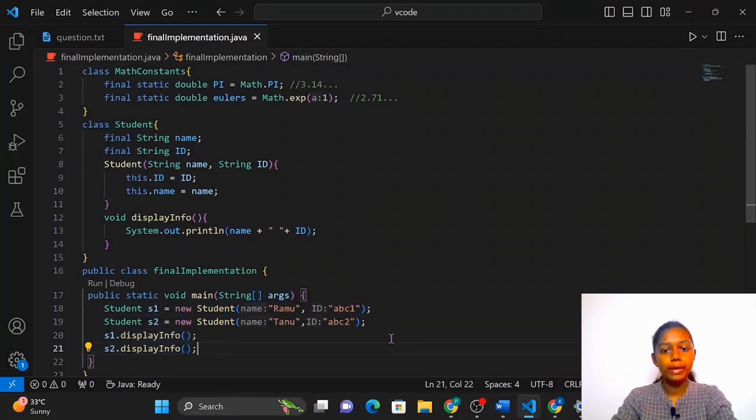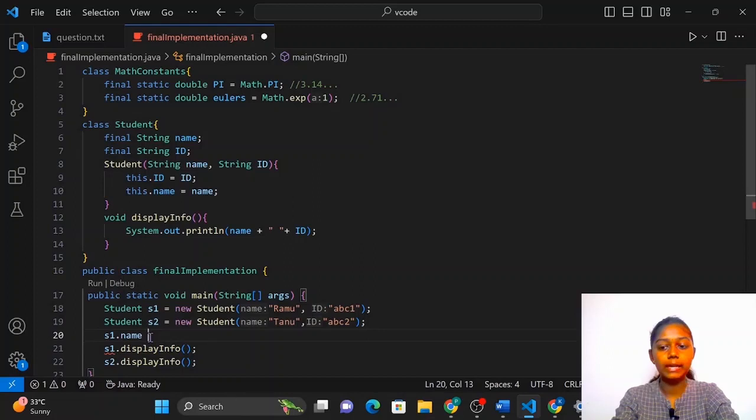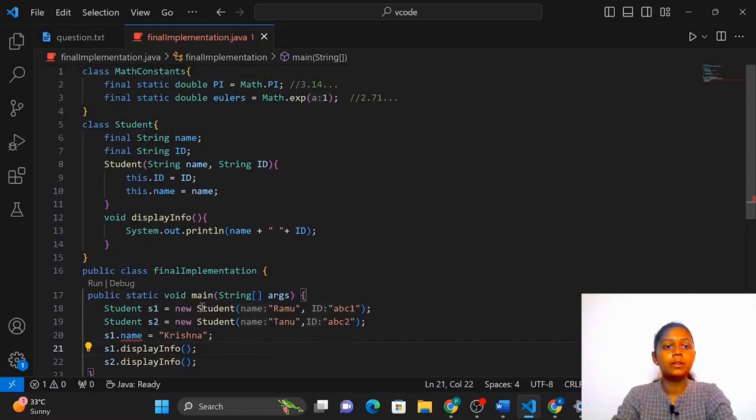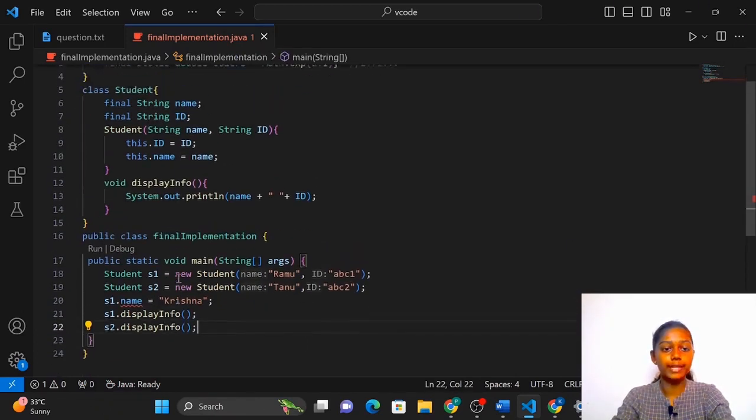But what if I wanted to change the values of this student? So let us say s1.name equals, I wanted to change it to Krishna. Is it possible? Let us check here. The final field Student.name cannot be assigned. That means, you can see we had already declared the variables as final using the final keyword. That means we cannot change the values of those variables.